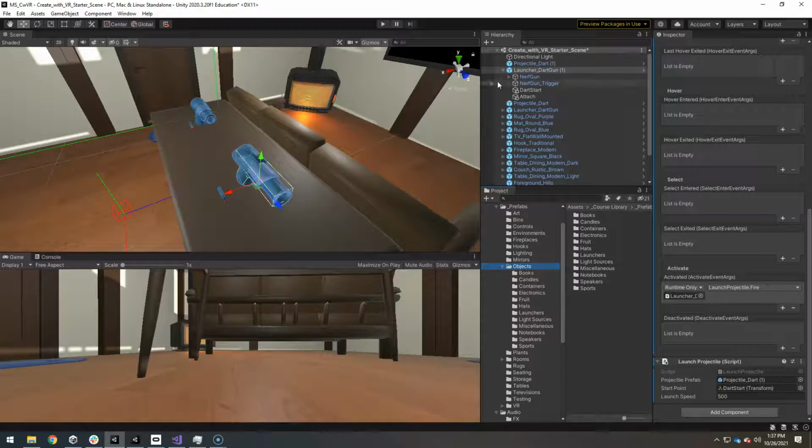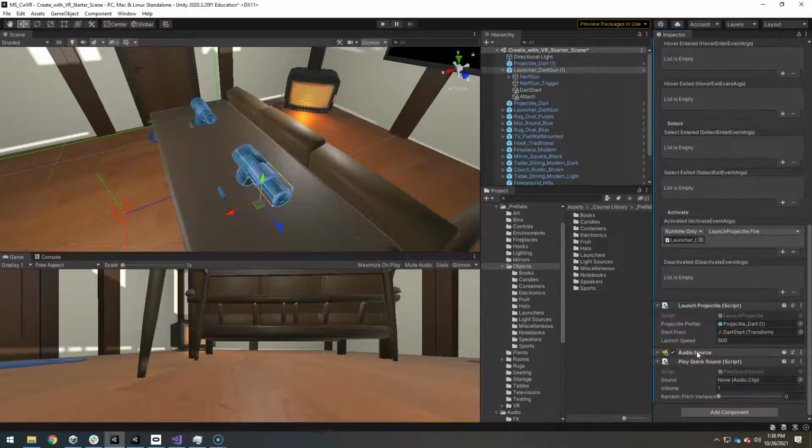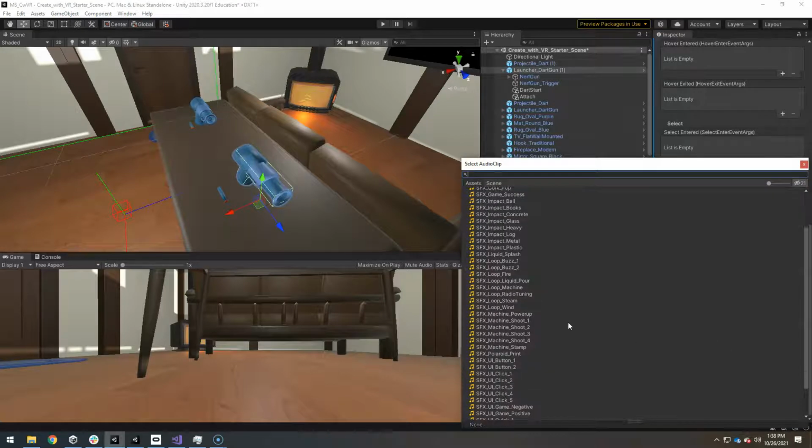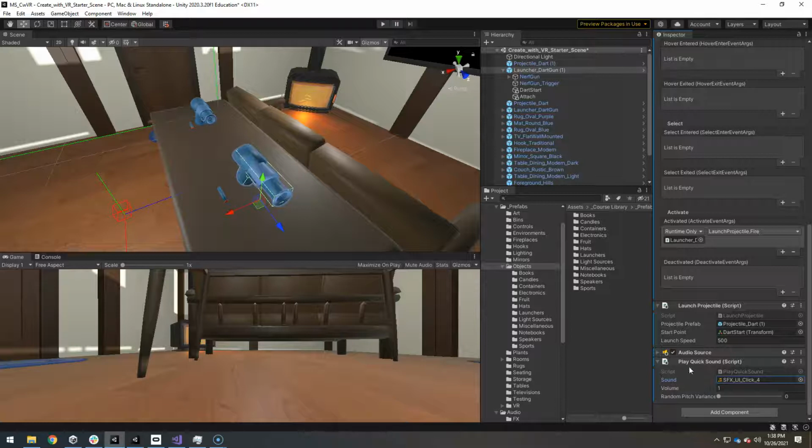So to actually get the sound on here, on the dart gun itself here, I'm going to add another script here. If you search for quick, you'll find this play quick sound that we've used before. And that will automatically add the audio source, which basically makes this a little speaker. And you don't put the clip in here, even though there's a spot for it there. We actually want to put it in the script here. So what sound do we want it to play? I think they use the UI click 4. And now it is able to play it, but when should it play?